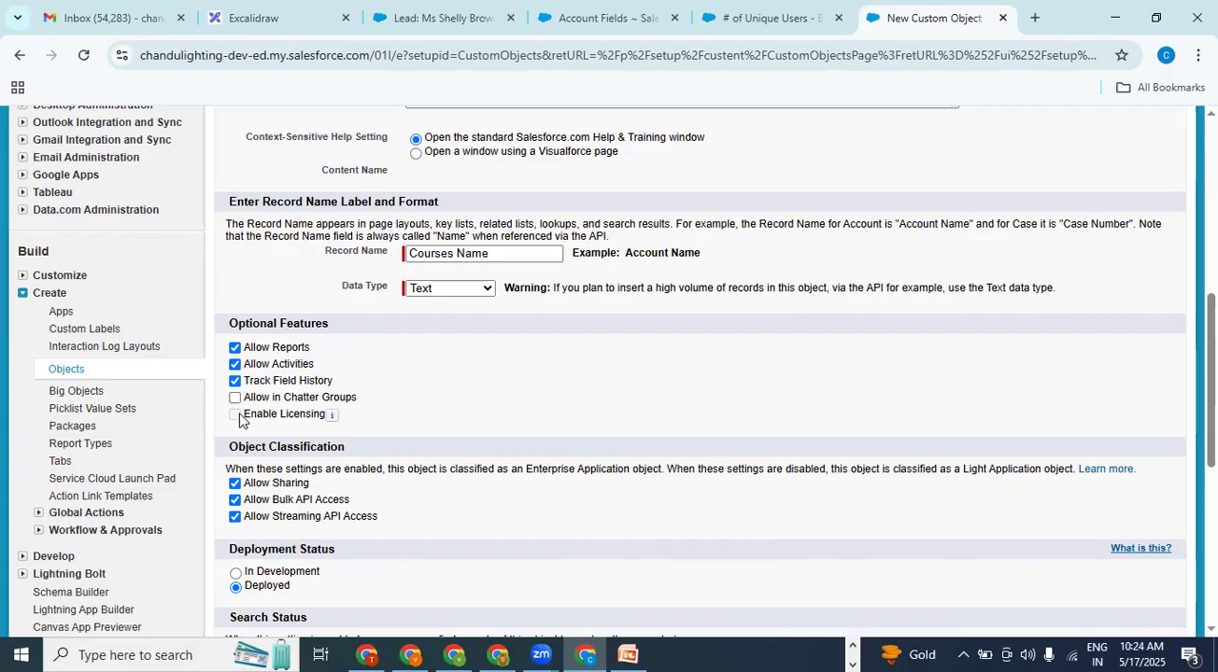This licensing is off by default because it's a developer edition. Whenever you take the enterprise, professional, or unlimited editions, you will have this option. For now this is also of no use, leave it. These are the main three things you need to learn, because we will create every object.